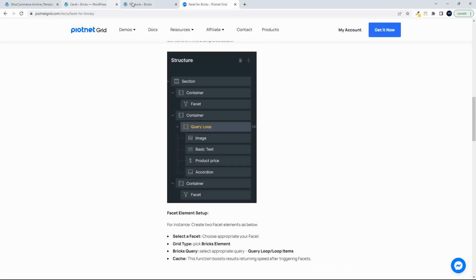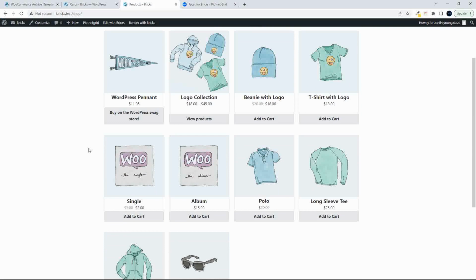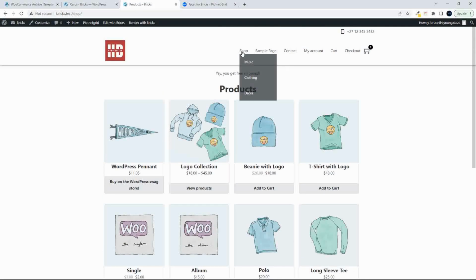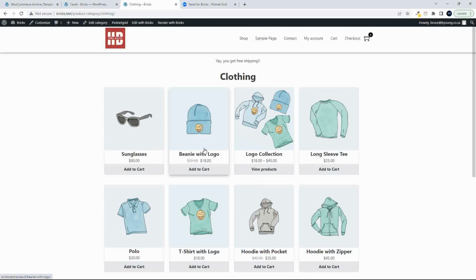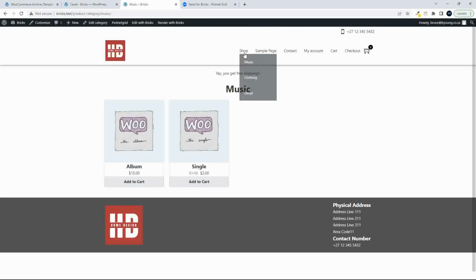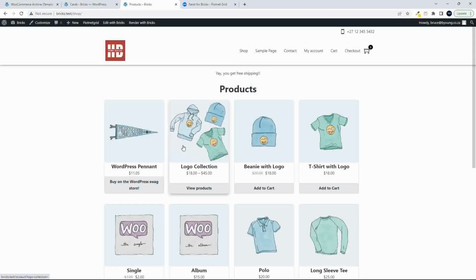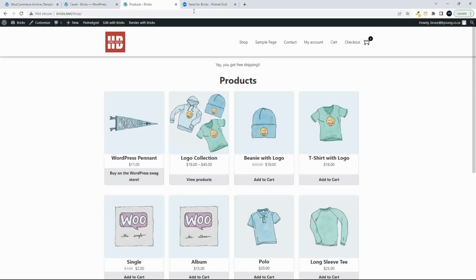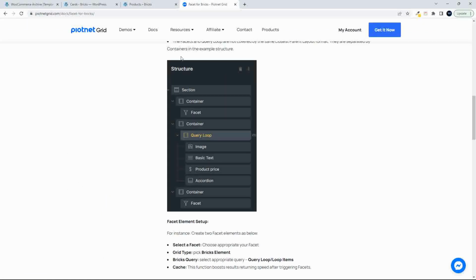loop. So in the previous video, I created this query loop with WooCommerce, and of course you can go to the different categories. It would show you the products in that category. Say for music, we'd only have the music, and for shop, we'd have all the shop products. So what we're going to have a look at now is adding a left-hand column, and in that left-hand column, we're going to add some facets here using Piotnet Grid.